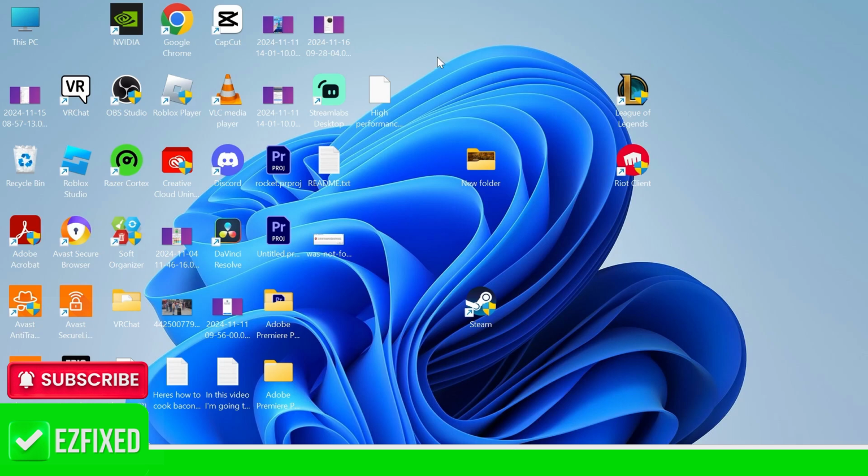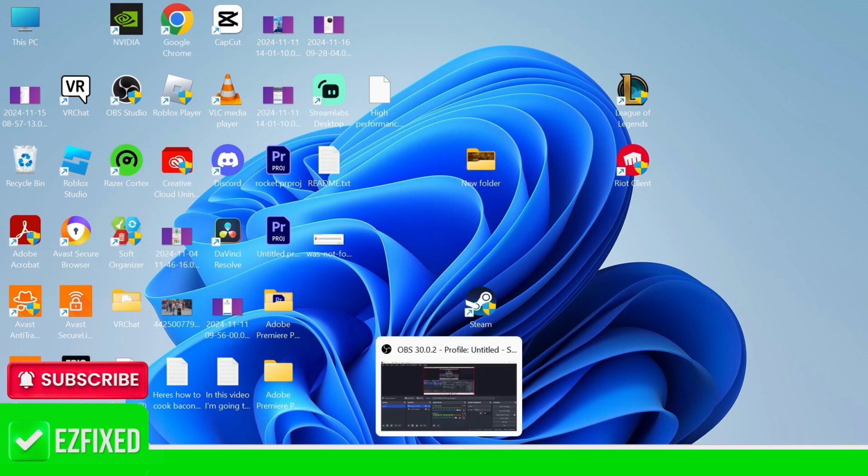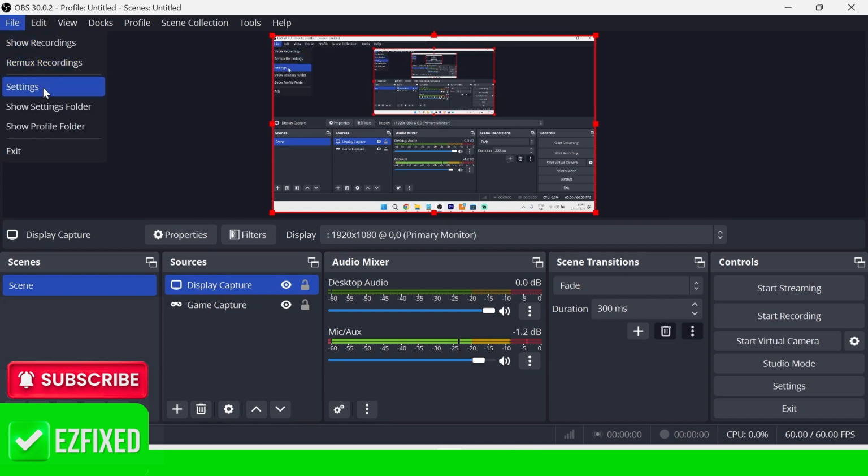Hey guys, in this video I'll show you how to fix an encoder error occurred while recording in OBS Studio. So in order to fix this error message, the first thing you need to do is just head over to OBS Studio and then click on File and then Settings.